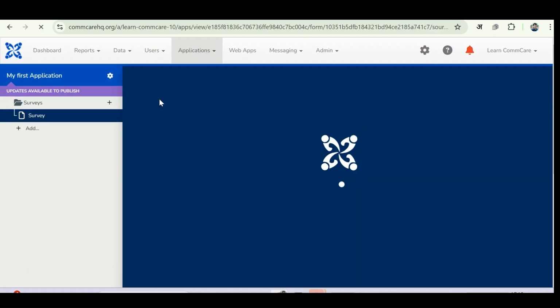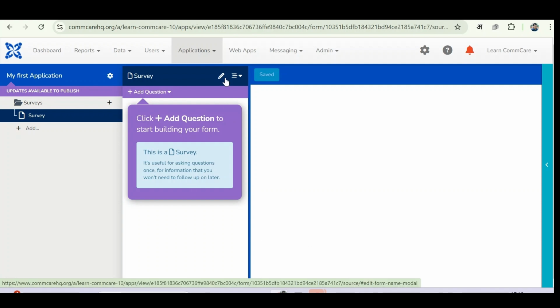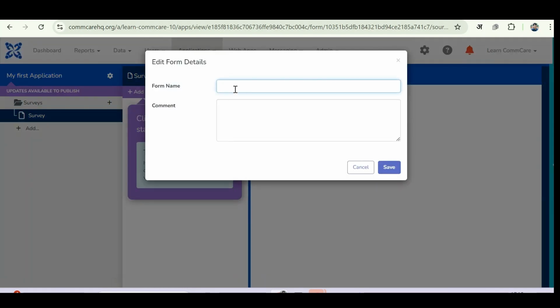Step number four, design your first form. The survey menu opens the form builder page, which is this. Click the pencil icon near the form's name and change it to something like My First Form. So let's call it My First Form and save it.